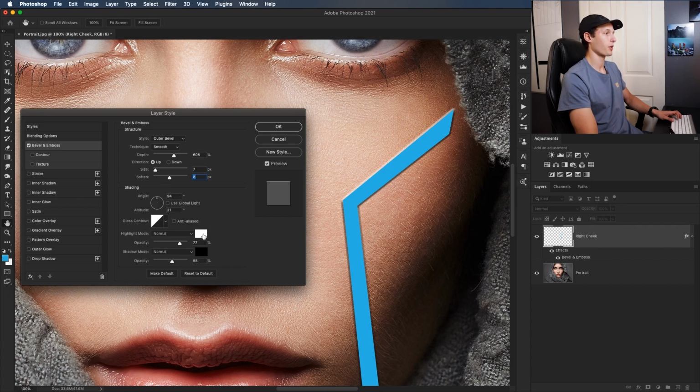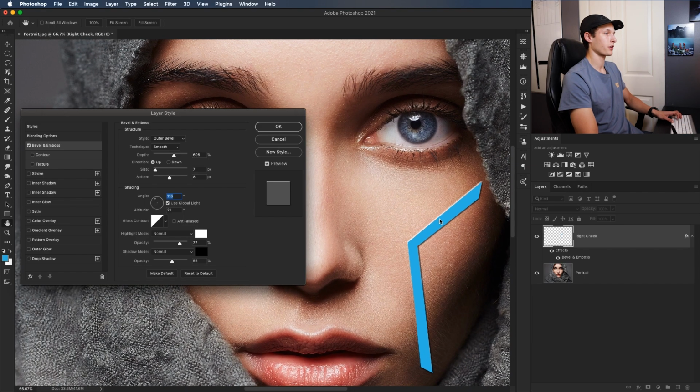As for the highlights, I want this to be set to white, highlight mode normal, shadow normal, set to black. Now to adjust the lighting of this, we can change the angle here, and I'm going to click use global light, and then now I can just reposition my angle to change where the light is coming from, and I kind of want to match basically where the highlight on her skin is.